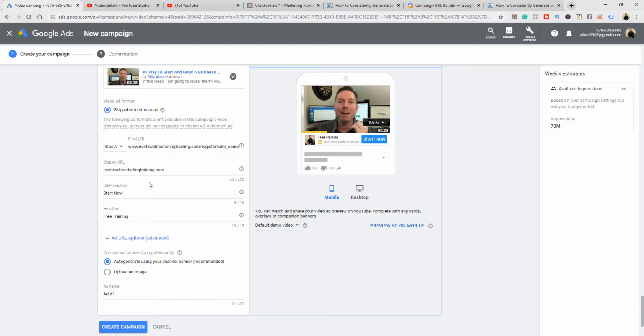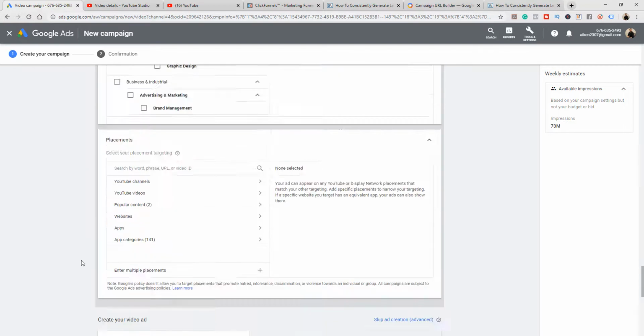Never do that on Google, because they'll turn that ad down. You want to do the full URL that you're sending people to. Okay, and so right here on Campaign Builder, just leave it on auto generate.